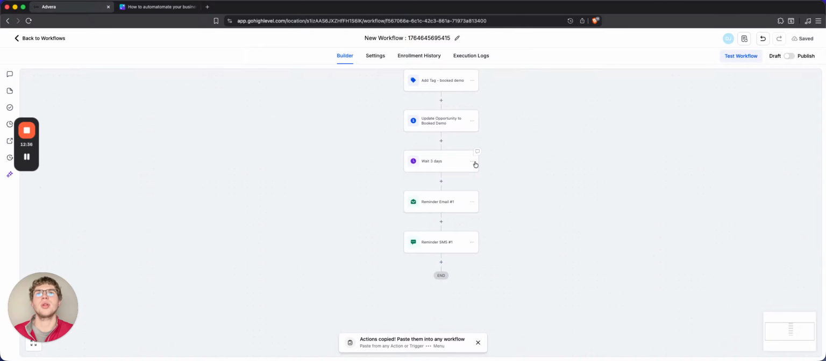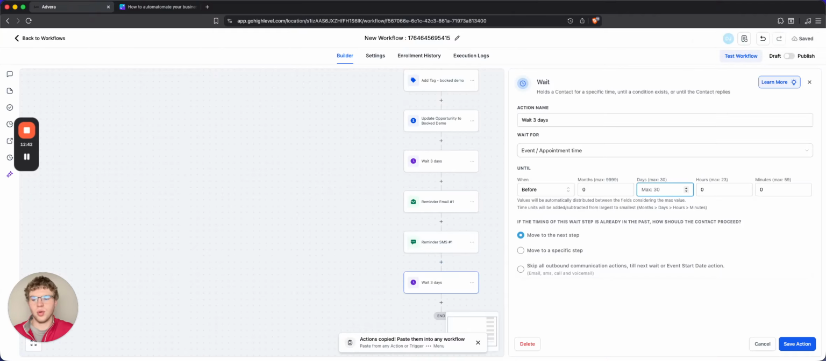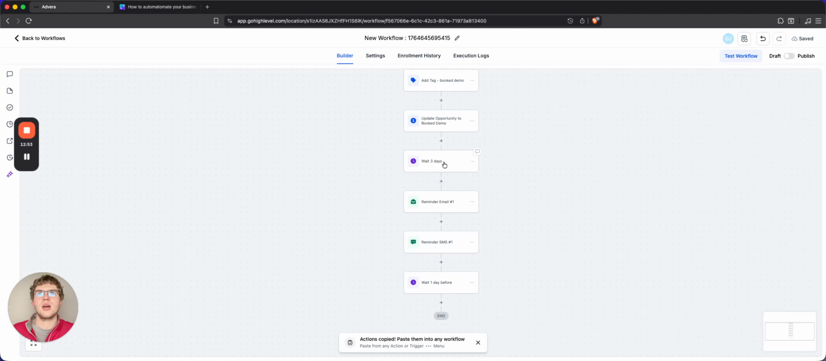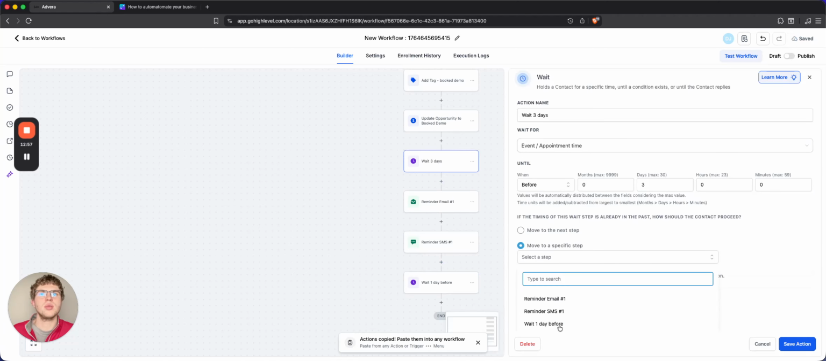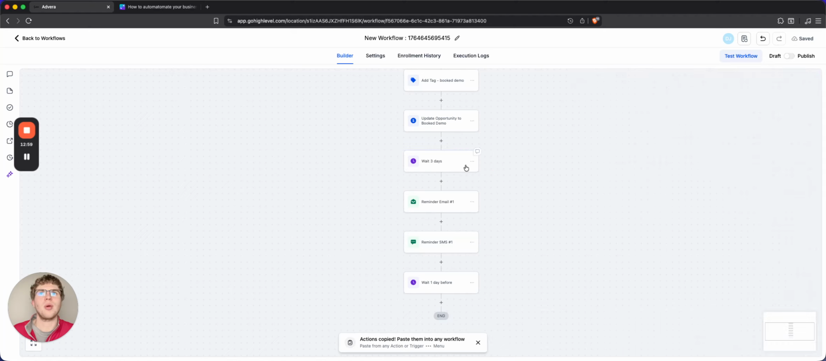Now from here, we're going to add another wait step. But for this one, we're going to wait for 1 day before. And so we're going to do wait 1 day before. We're going to save this. Now, like I said, we're going to go back here, move to specific step, and we're going to go to wait 1 day before. Now, why did we just do that?